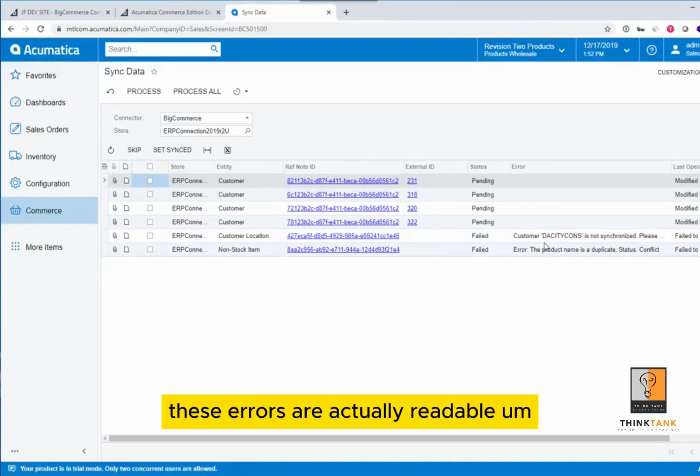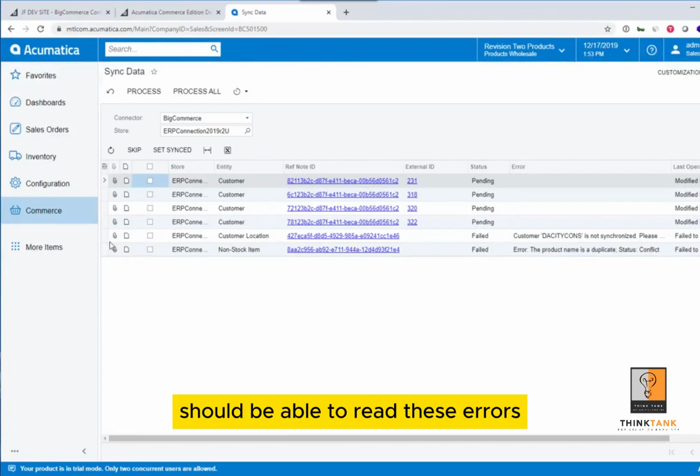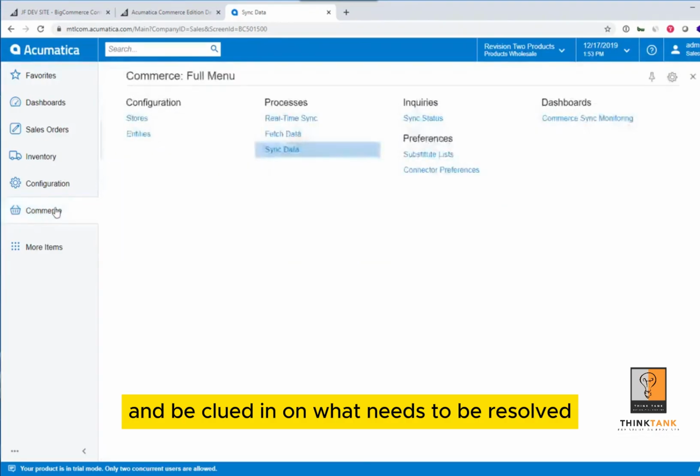But the big thing is these errors are actually readable. Whenever these pop up, whoever is managing this system should be able to read these errors and be clued in on what needs to be resolved.